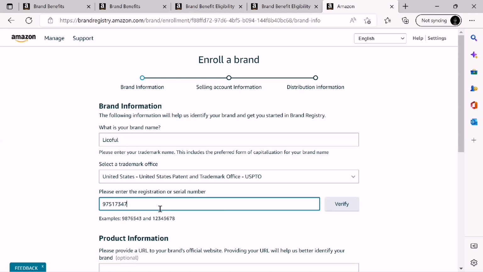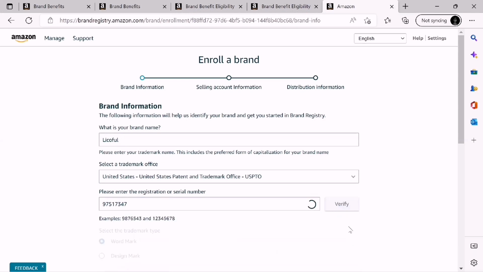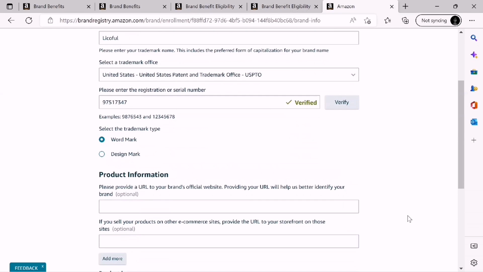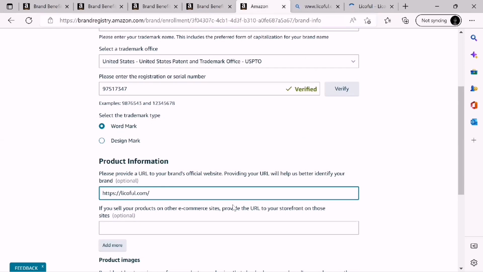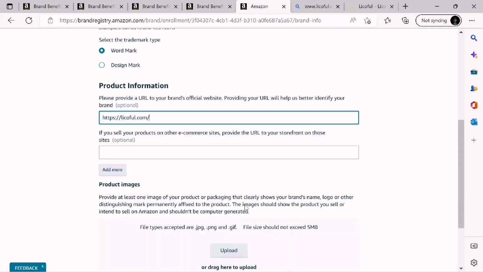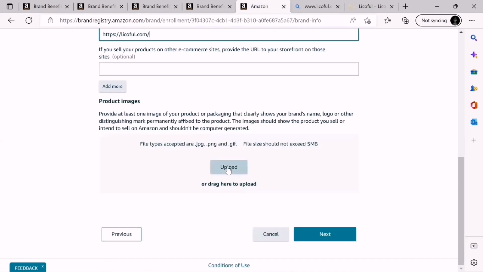After writing this, you have to click on Verify. Amazon will verify this. After this you have to select the trademark type. It is word mark or it is design mark. In my case it is word mark. And then you have to type the product information here. In the very first tab you have to write the website. So I have just written the website of my brand. If you don't have one, you can keep it empty because this is optional.